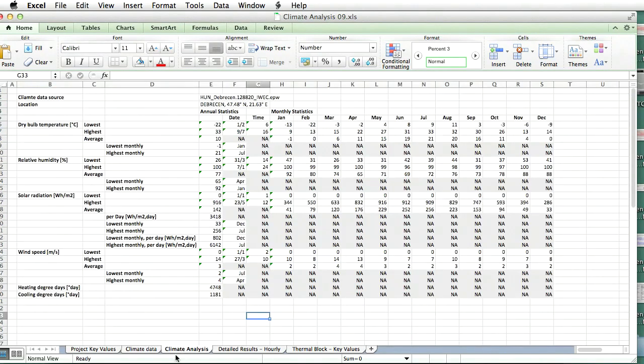The climate analysis page of the report displays the weather statistics, including the lowest, highest, and average temperature data on a monthly basis. You can also see the annual extreme temperature values under the annual statistics column, as well as the annual mean temperature data. The very same statistical values of the relative humidity and wind speed data are also displayed on this page, while the solar irradiation-related statistics are even more detailed.